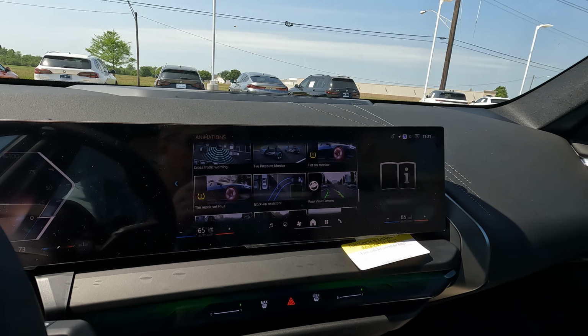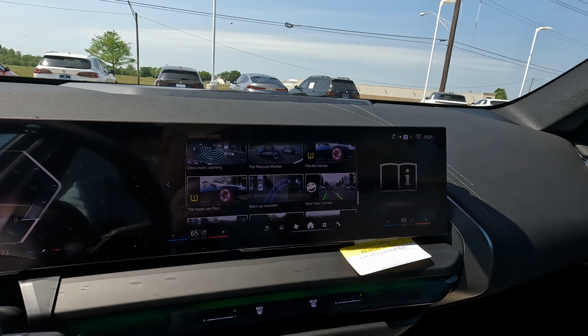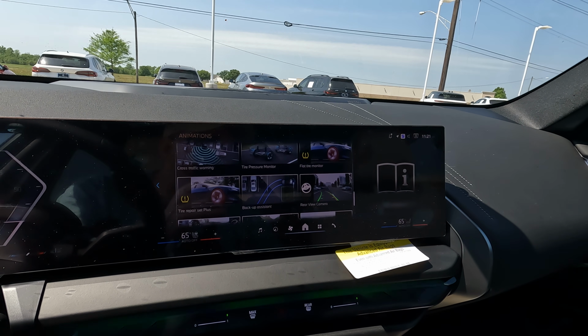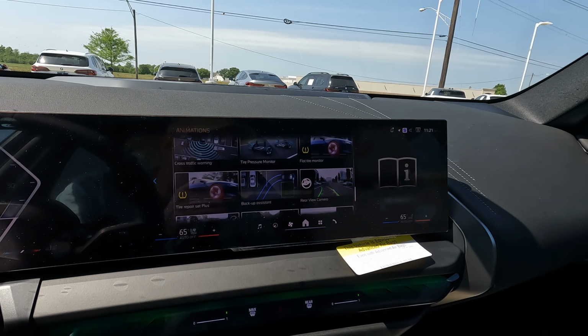So if you were searching for and wondering where do you go to gain access to your driver's manual, now you know. I hope this tutorial was helpful for you.